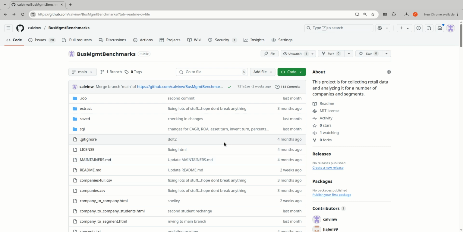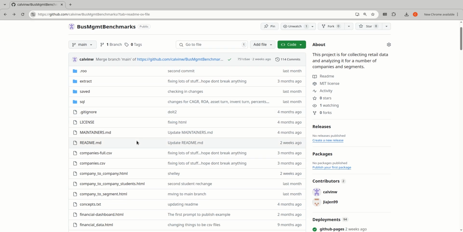Hi, so in this video I want to show you where we store the data for the Business Management Benchmarks project. Last video we talked about GitHub and this project, Business Management Benchmarks, which is where we store the source code and information for the project. But where is the data itself stored?